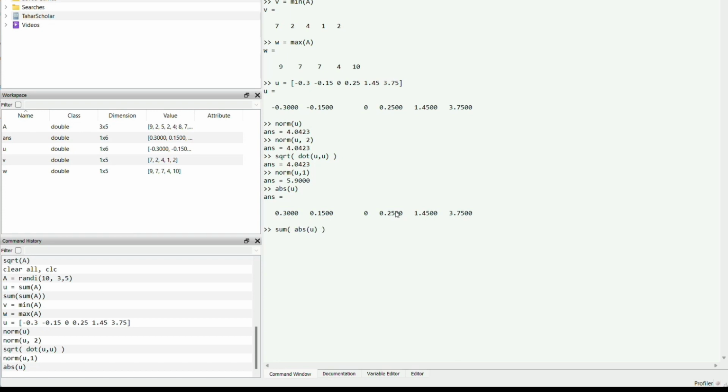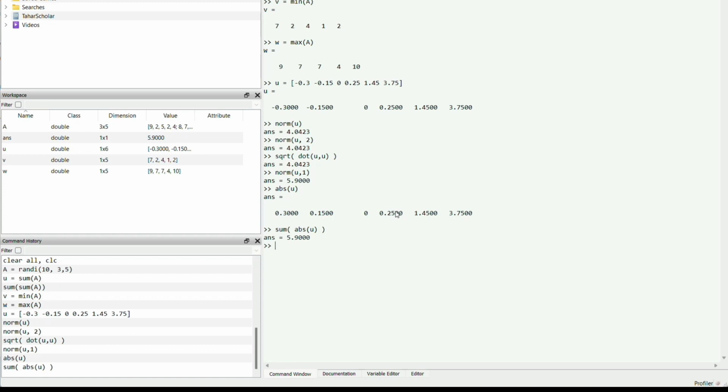So the absolute value of the first element plus the absolute value of the second, and so on. This is the first norm. It's exactly the same number. The first norm of u is the sum of the absolute values of the vector.